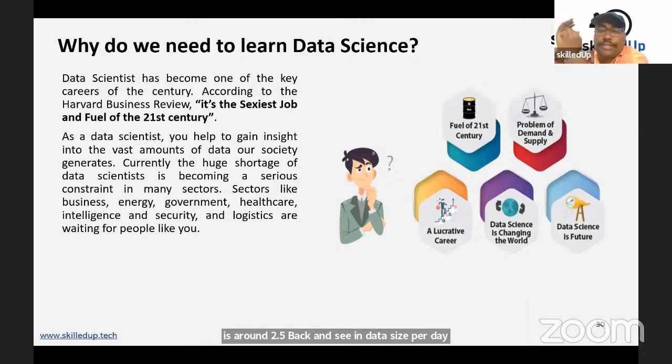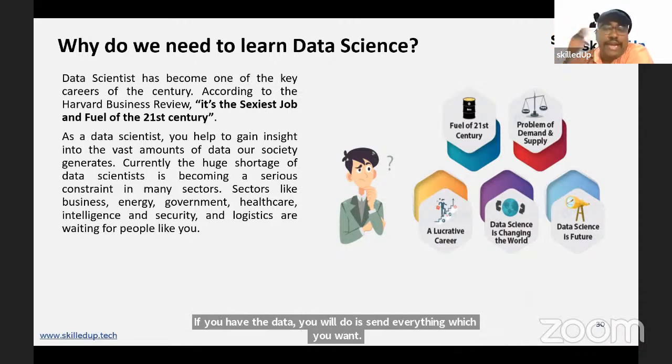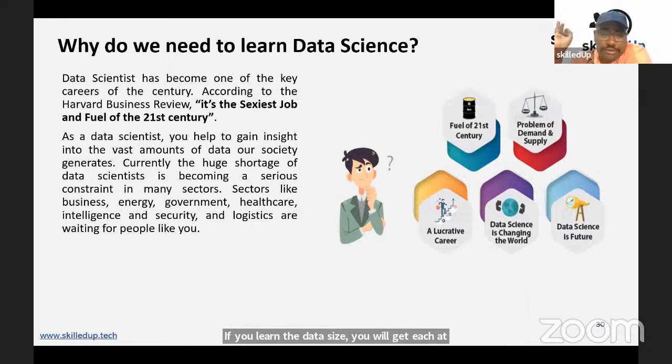There is a huge shortage of data. Data science is the future, guys. Data science is going to change the world. If you have the data, you can do everything you want. If you learn data science, you will get every part you want. That is completely up to you.